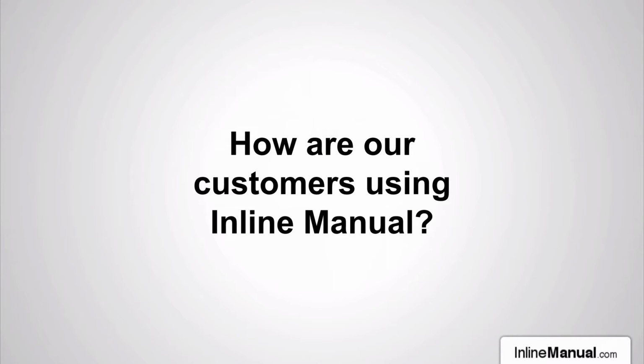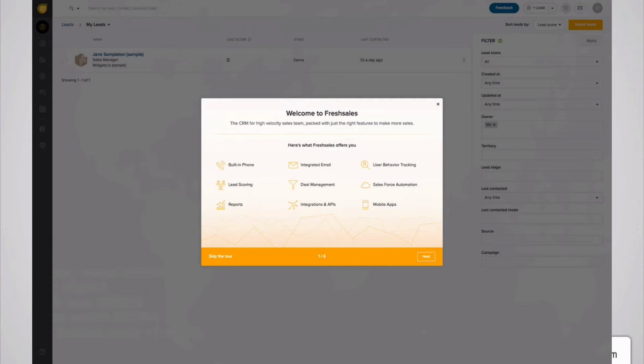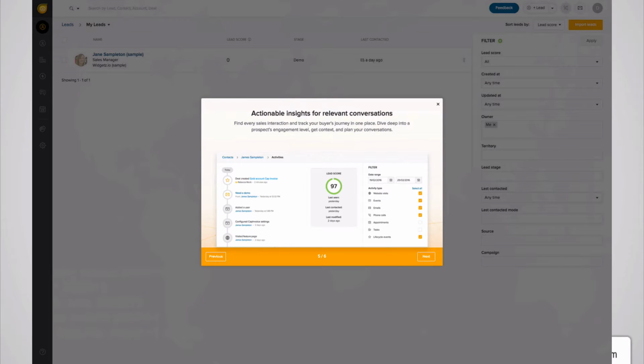Let's look right now at how our customers are using Inline Manual. Here's an example of a welcome screen here at Fresh Sales. In their application, this is a typical kind of first-time user experience where they're giving users some messages about the service. And you can also see here a very seamless, customized look and feel on their tours. And they've done some nice work.